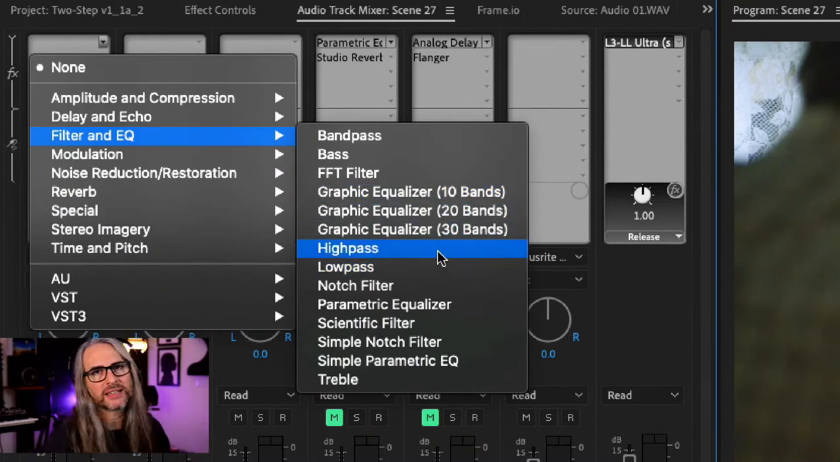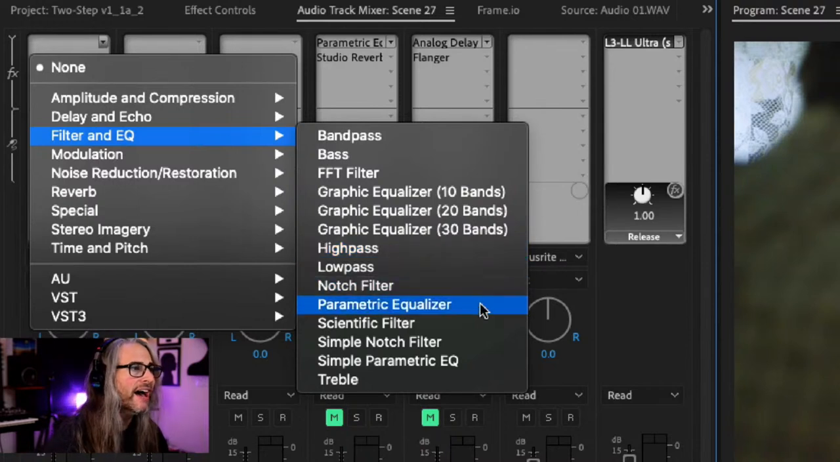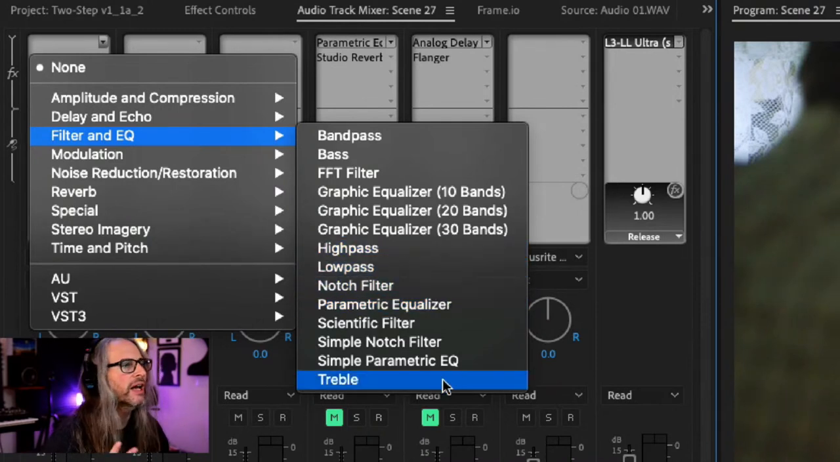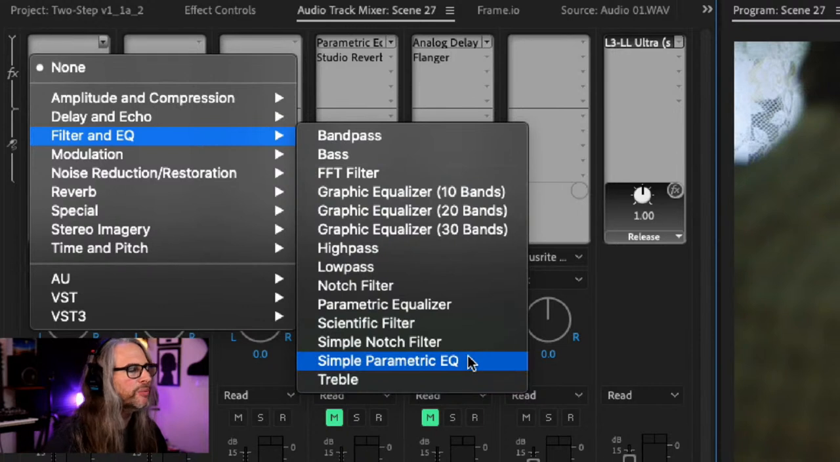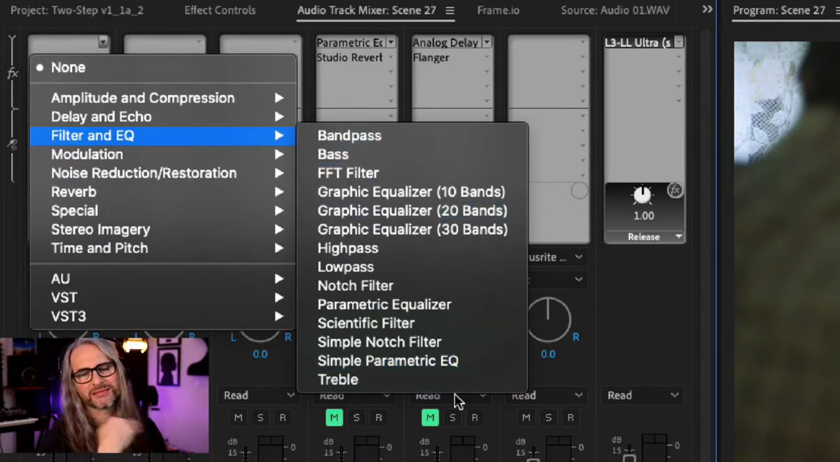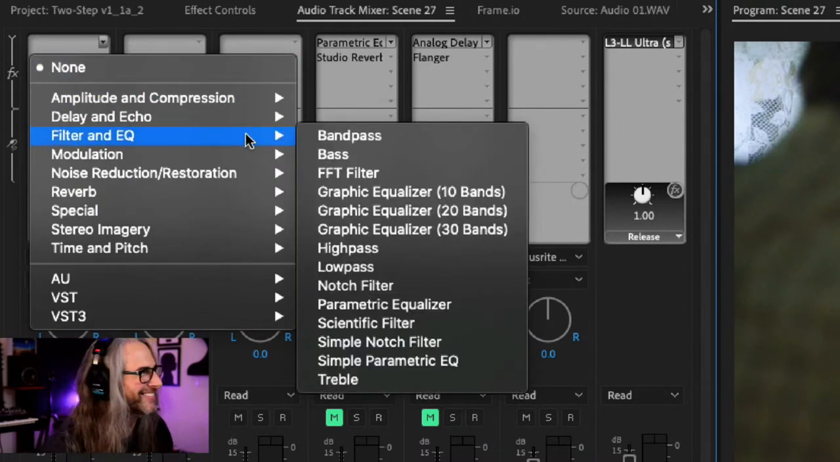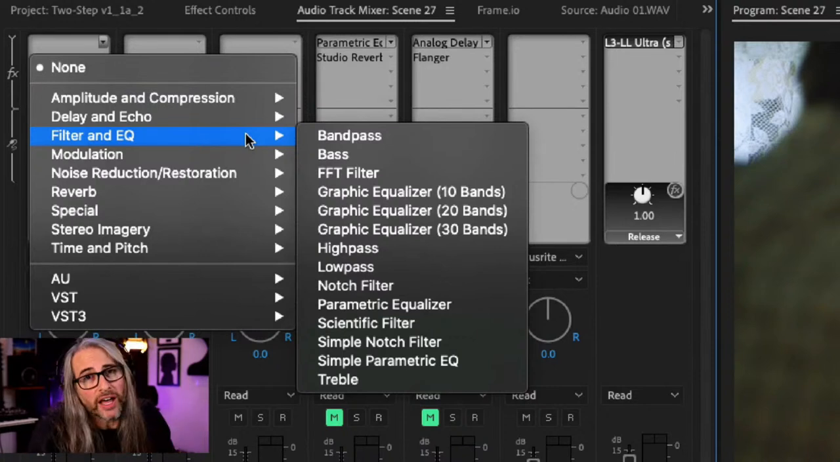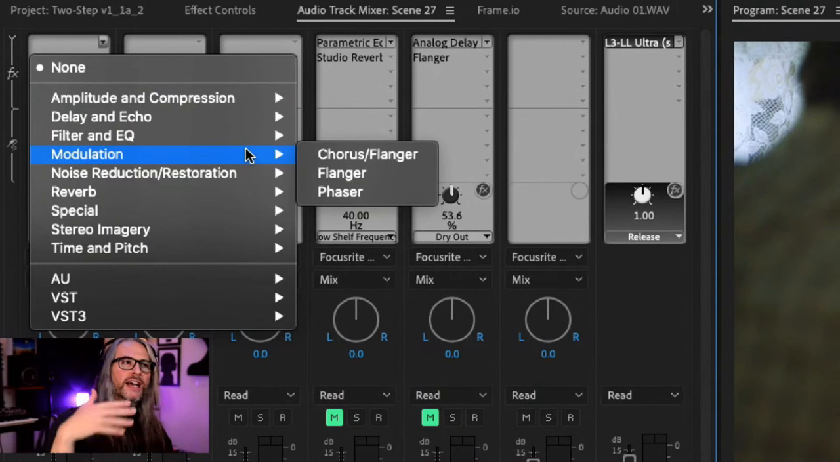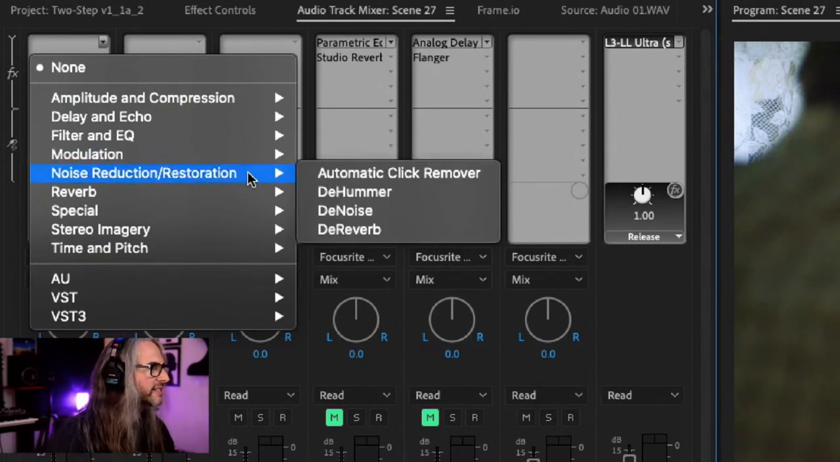High pass, low pass, again, very specific. You have high pass, low pass in the parametric equalizer, and I don't think these sound particularly great. And then you have a bunch of others here: simple parametric, treble, bass. Don't use those. They're just not good. How do I really feel? Use them if you like, but don't. Modulation effects: chorus, flanger, phaser. Let you hear a little bit of that in a second.